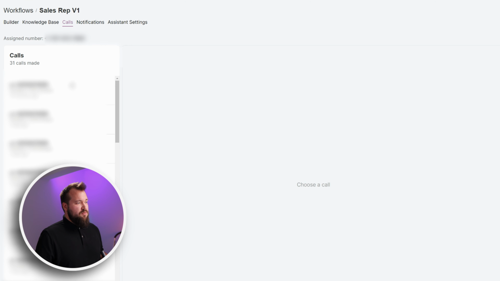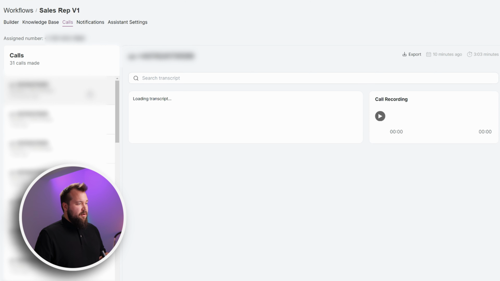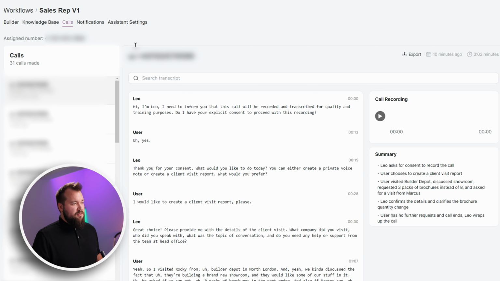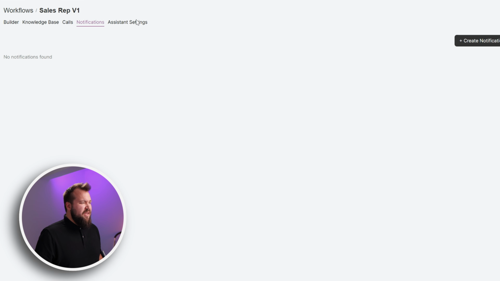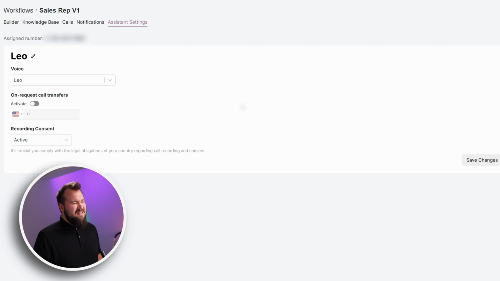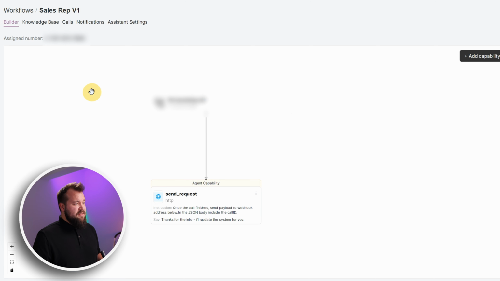I don't think you need to know much about the calls. You can click on a call and you can see the transcripts. There are some notifications, assistant settings. In assistant settings, you can choose your voice. You can also ask it to record consent. It could be active, passive, or disabled. For now, for me, it's active. And yeah, that's basically it.